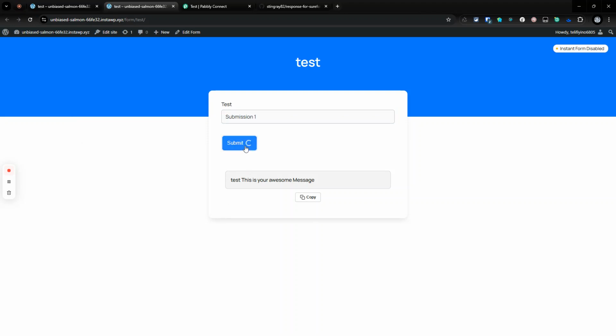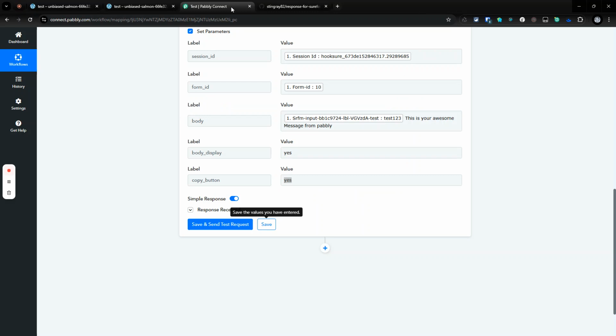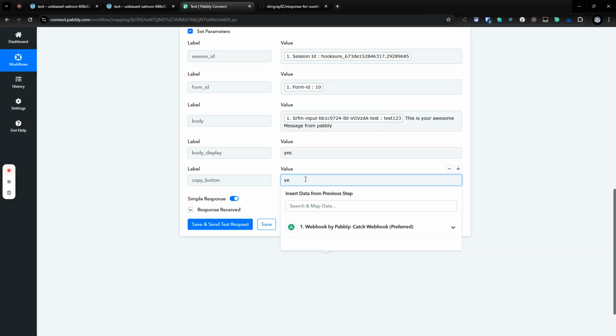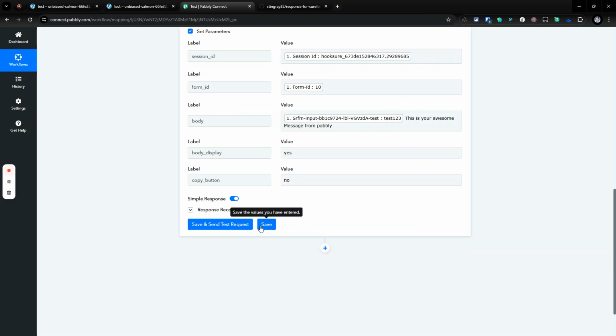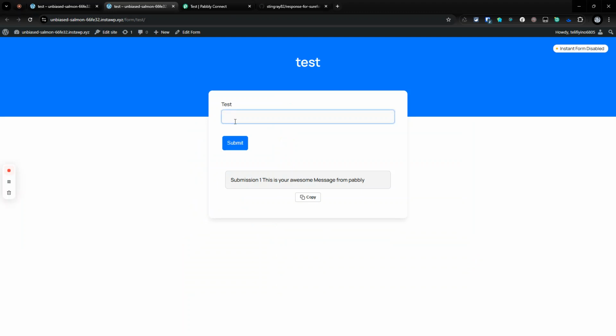And we're going to push submit, and we should get a return saying submission 1. This is your awesome message from Pabbly, which we do. And we've got a copy button, which works exactly as we should. And what we're going to now do is go back to Pabbly, and we're going to remove that copy button. We're going to save that, and we are going to submit again.